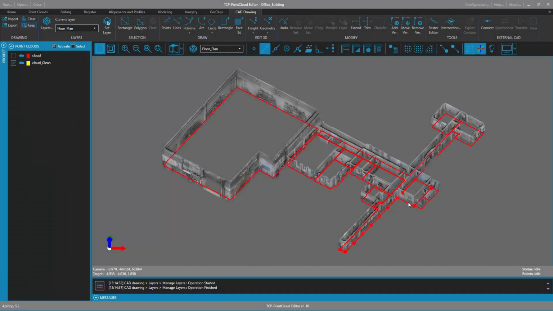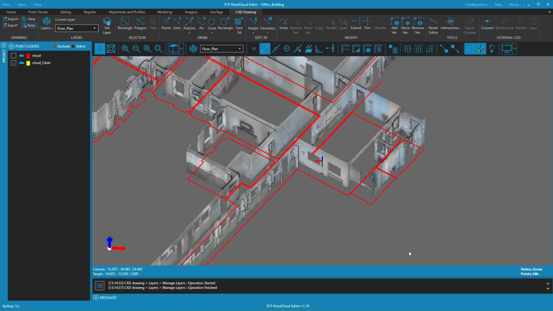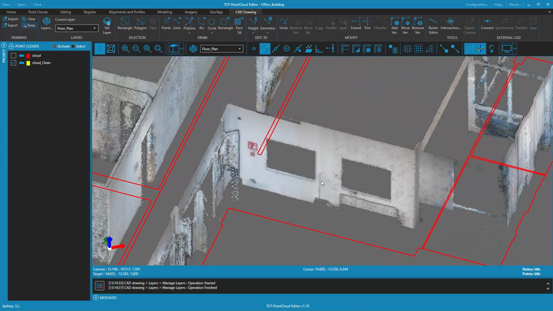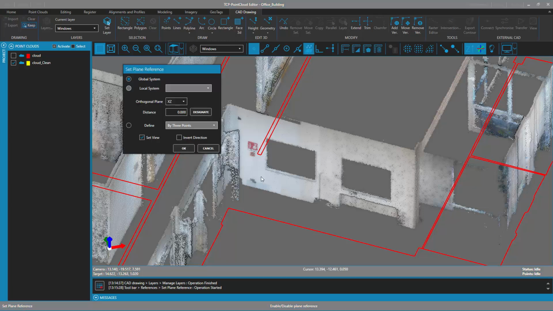When we have modeled all the floor plan, like we can see here, we are going to see how to draw a vertical element like could be the windows. In this case, we set reference to a plane. This tool allows us to define a plane using only 3 points.